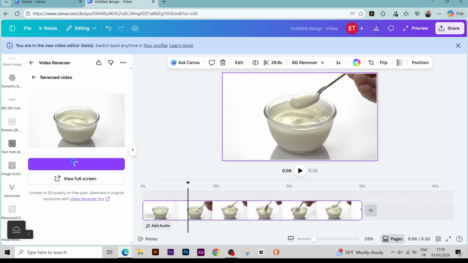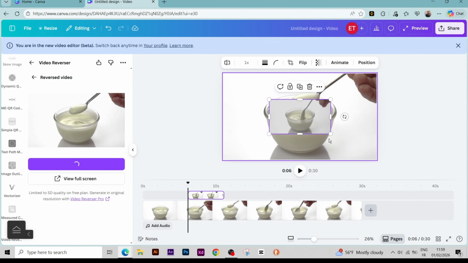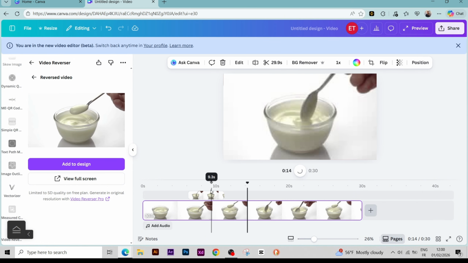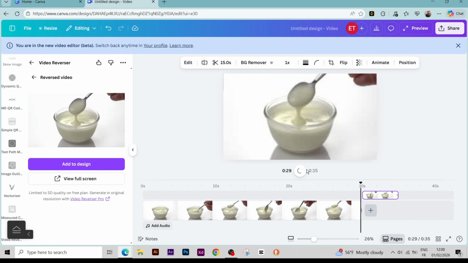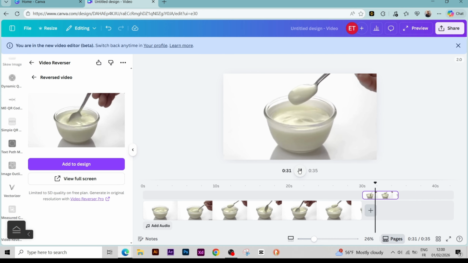Click Add to Design to insert the reverse video into your project. The reverse clip will automatically save to your Canva uploads. Now, as you can see, the video quality is lower.